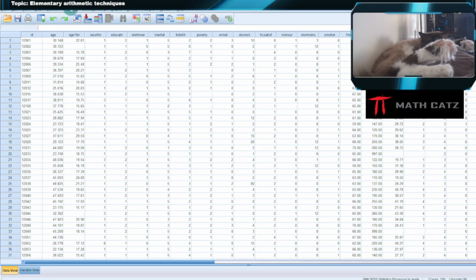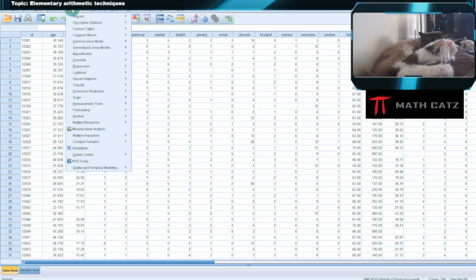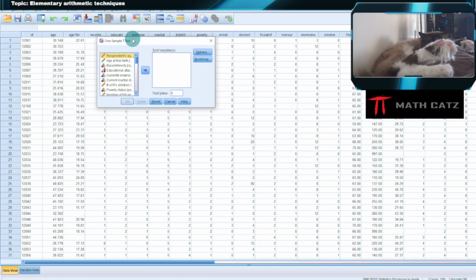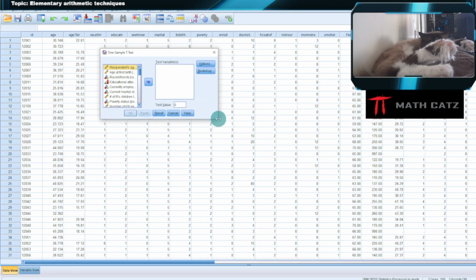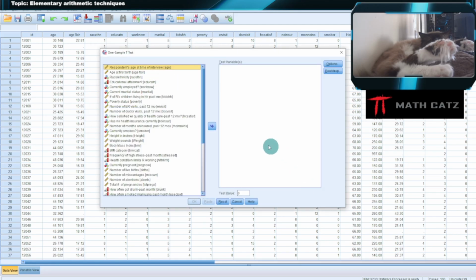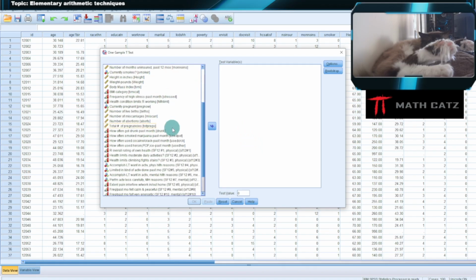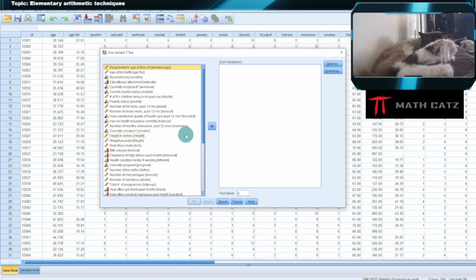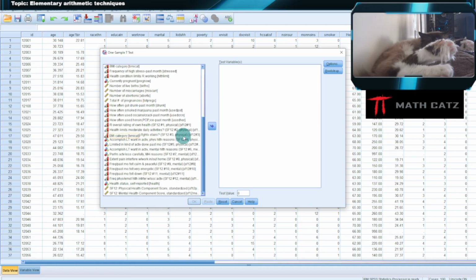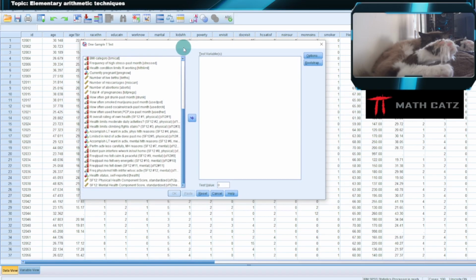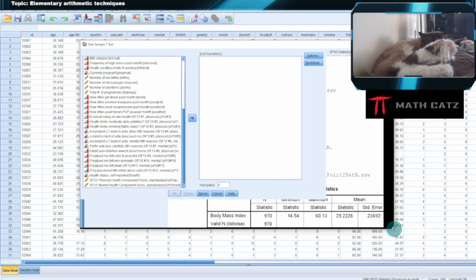To run this, we will click on Analyze, then Compare Means, then One Sample T-Test, and we'll get a very small little window again that we can certainly make bigger. We're going to look for our variable, which is SF12. Let's see if I can see it here. It is very small. Let's make it even bigger. I see it at the end there, but it's sort of cut off.